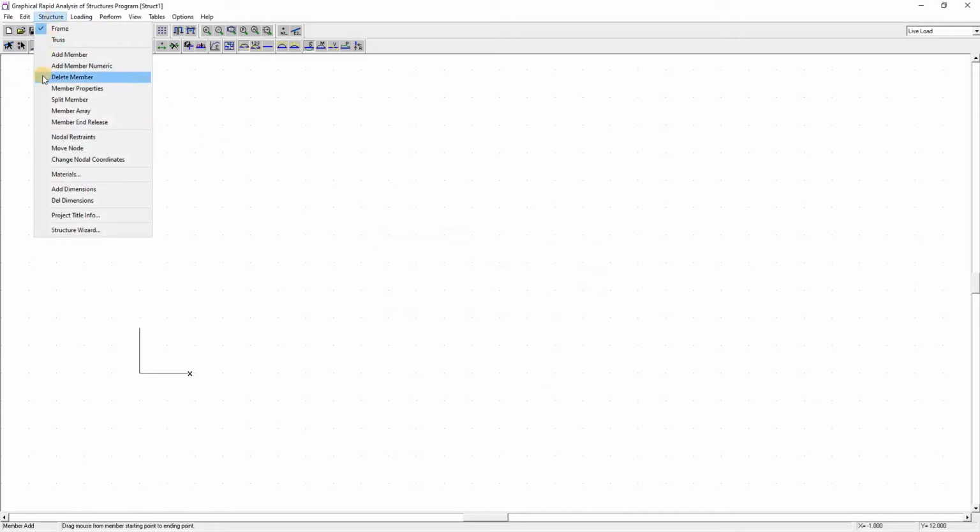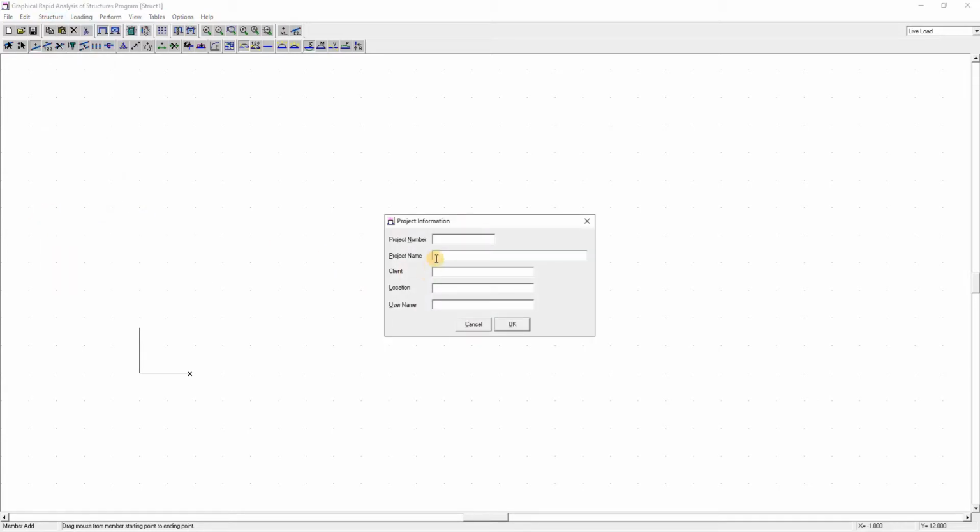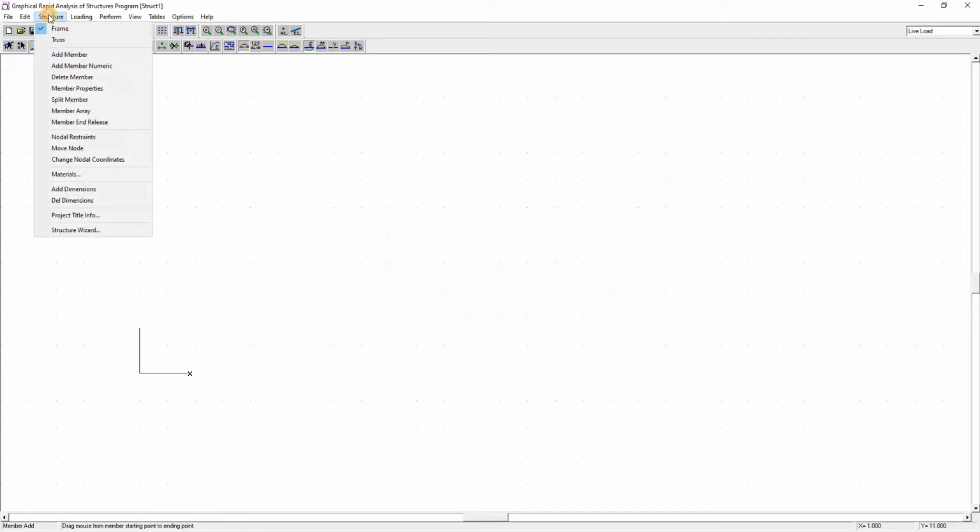Going back to the structure menu, you can add some dimensions, or you can delete. Also, if you want, you can use this project title info to add the project number, the project name, the client, the location, and the username, so that later on when you have a lot of files, it's easier for you to remember. For this, we can cancel at this moment.